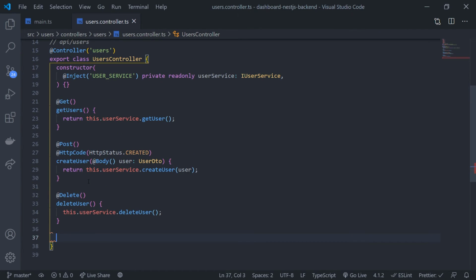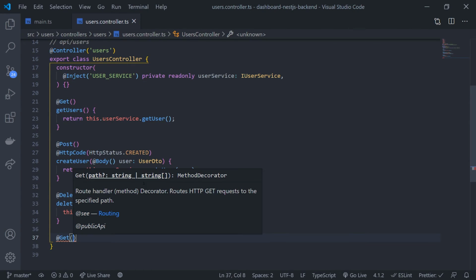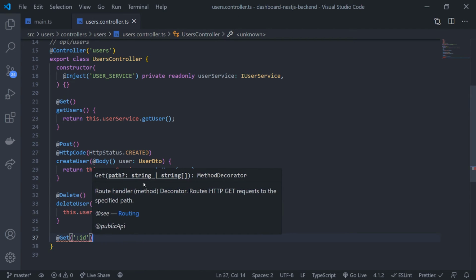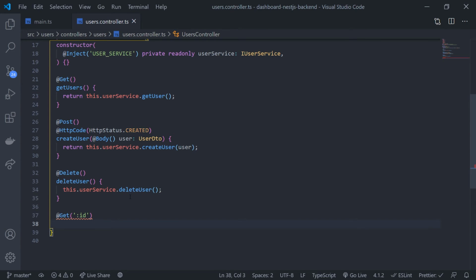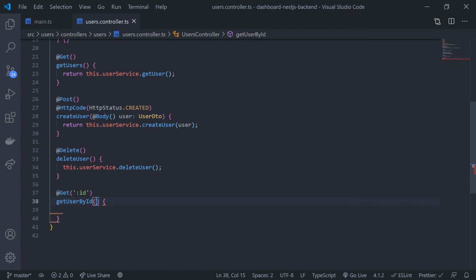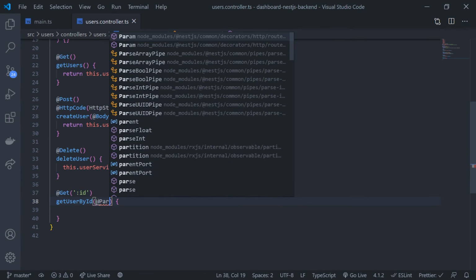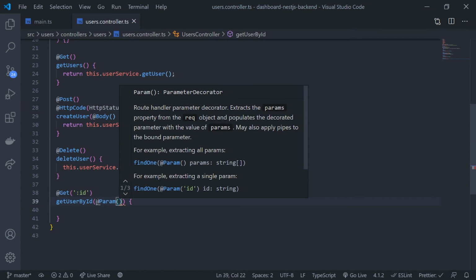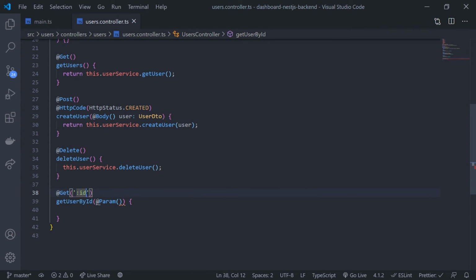I know I kind of got carried away a little bit, but let's do a route parameter, and let's do a get, and we'll do users/:id. So we're going to get the user by ID. Okay, and what we're going to do inside, let's do getUserById, is go ahead and use the param decorator. And with this param decorator you're going to pass in the parameter.